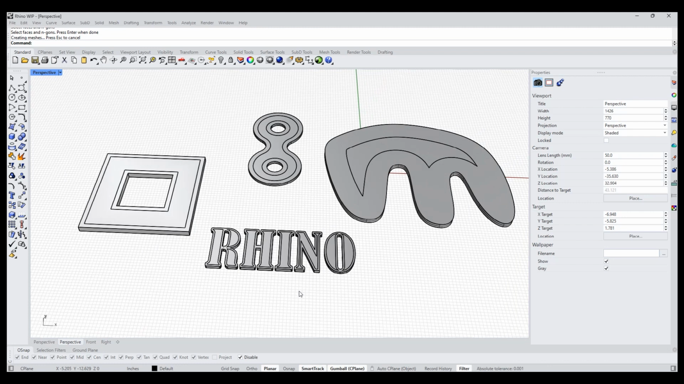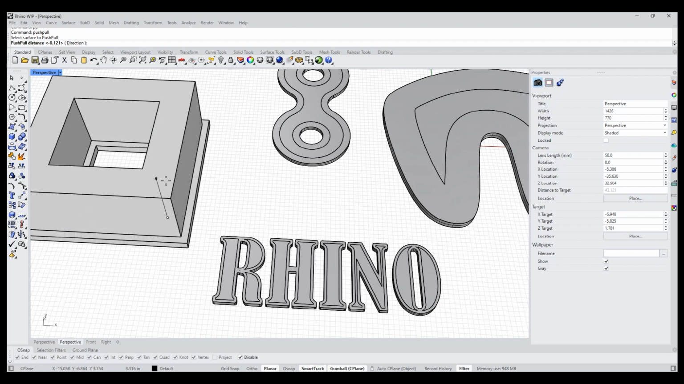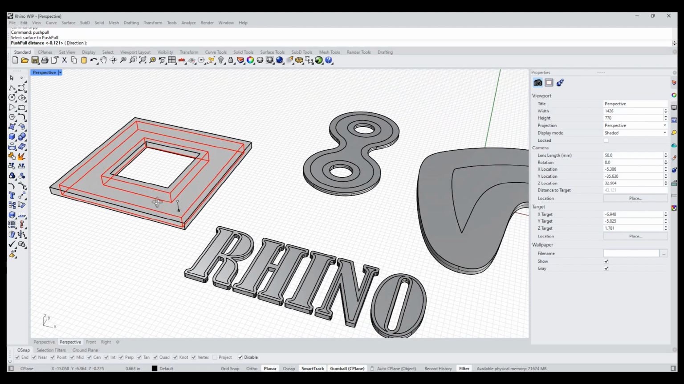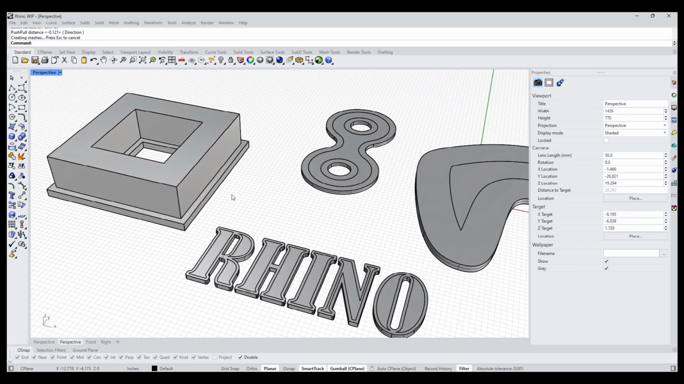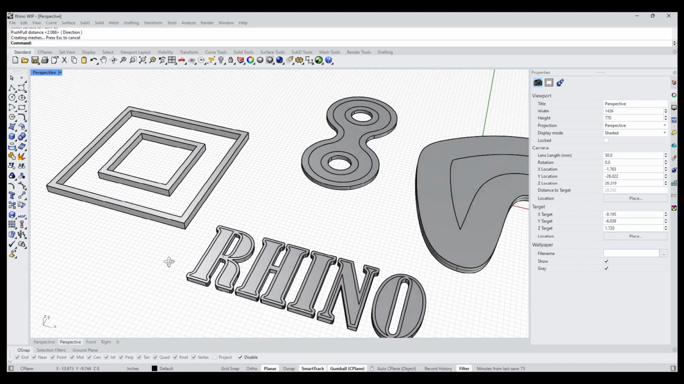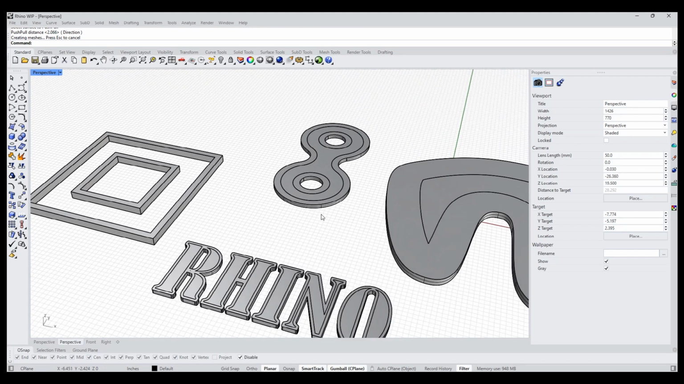And for the purposes of this video, I have a hotkey set up for it, but the command is actually push-pull. And we're going to just select a surface, and we can just pull it up or down, right? Very simple, right? But the cool thing about it is if we pull up, it adds to the part. If we pull down, it subtracts from it. And that really gives you a lot of options.